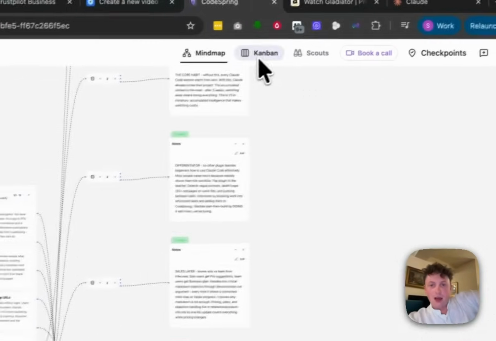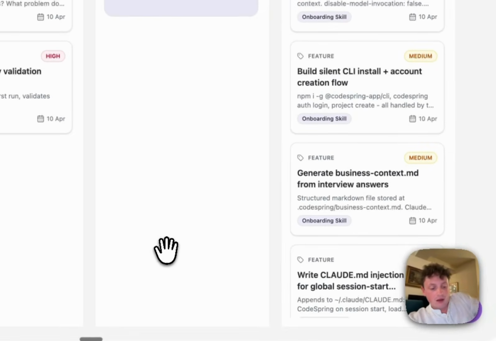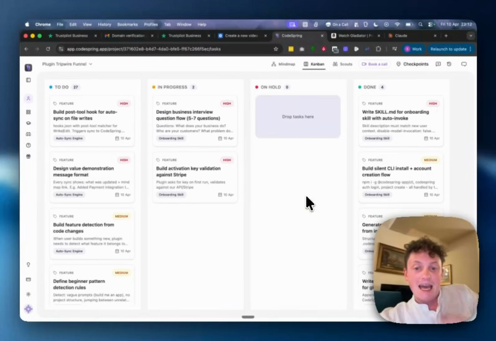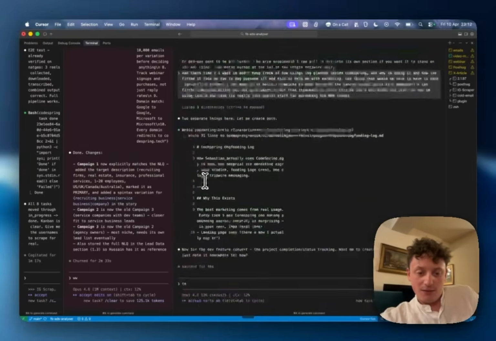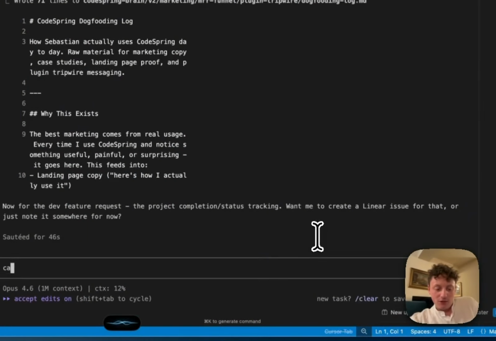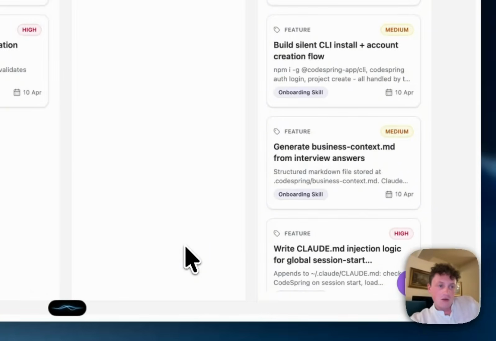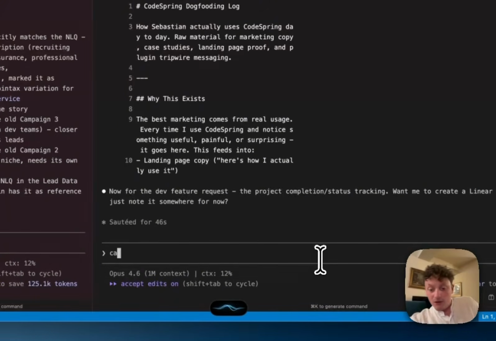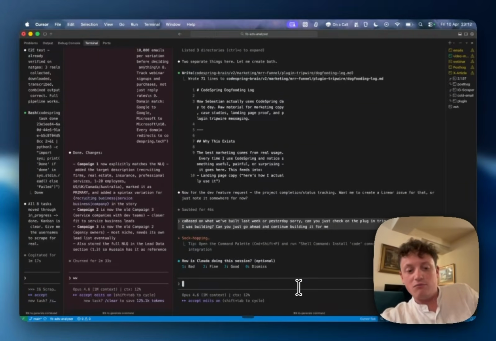currently working on. I can actually come into Kanban and see what Claude Code was working on last night. I think it was about 2 in the morning when I was working on this, and you can see some of the tasks it's completed. I can just say, based on what we built yesterday, can you check on the plugin tripwire funnel product that I was building? Can you just go ahead and continue building it for me? And then it will actually use the CodeSpring CLI.